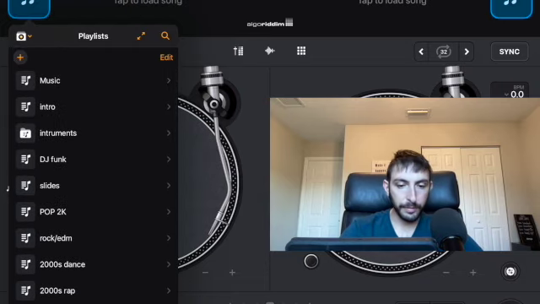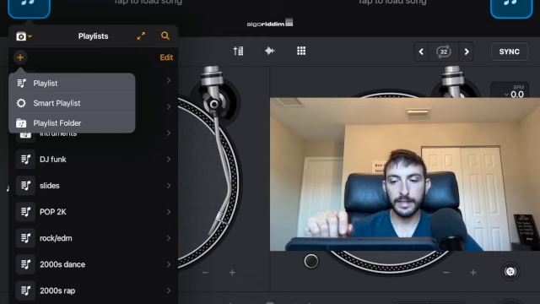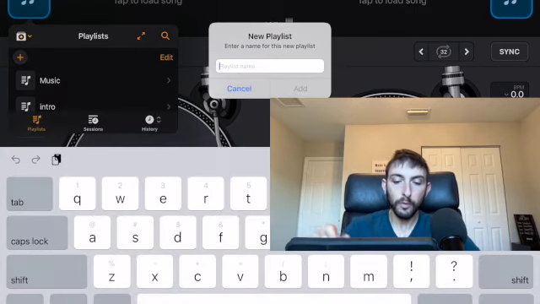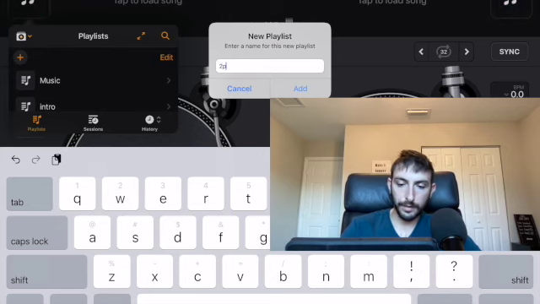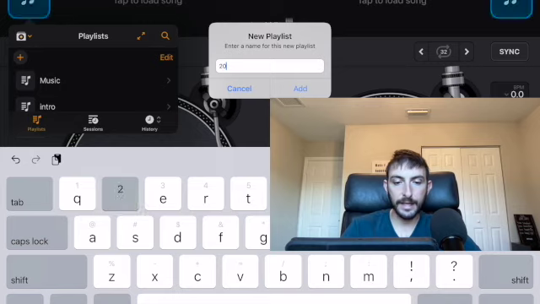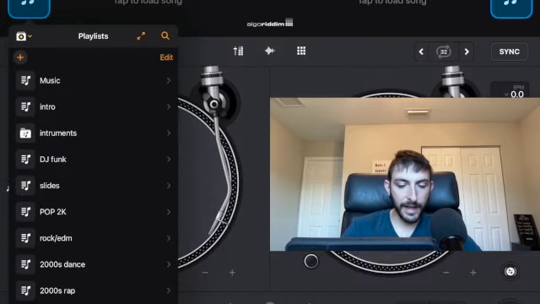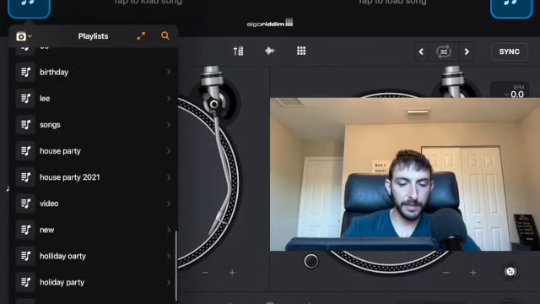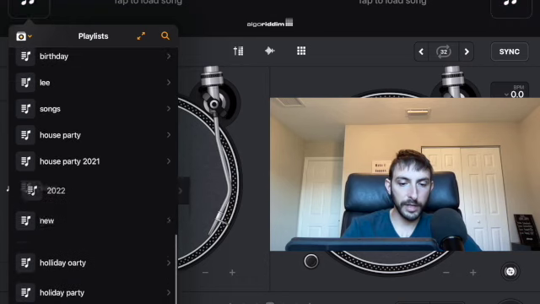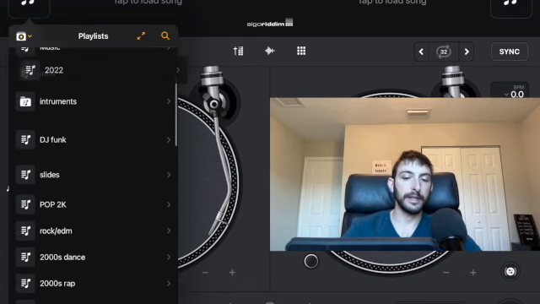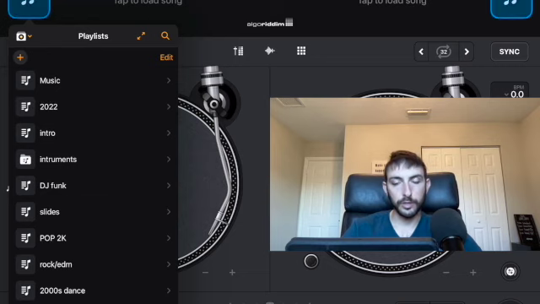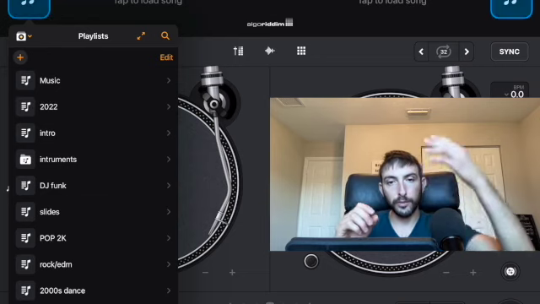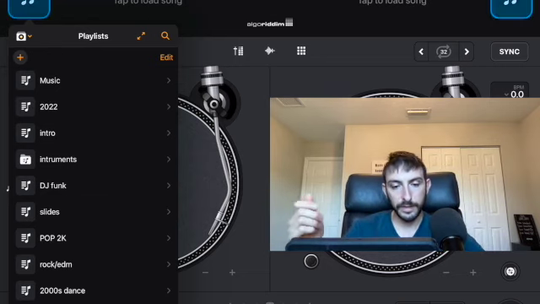Now, in order to make a new one, you go here to the plus button, and then you go playlist. This is how we're going to name our playlist. This is the 2022 playlist, add. Now, if you go all the way down, this playlist will be at the bottom, and if you want to move it up, you can adjust it by holding it in and bringing it to the top. That helps if you want to keep different playlists in order from top to bottom, or if you just want the new one you made to be at the top.